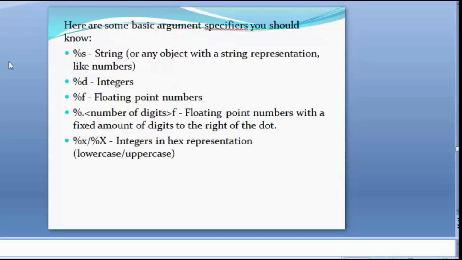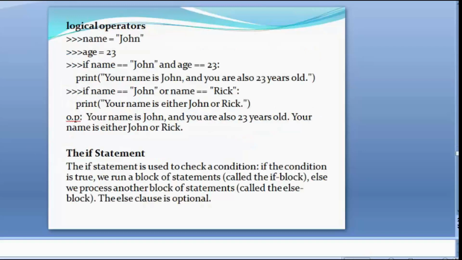Now before that we have to note that %s denotes string, %d denotes integers, %f denotes floating point numbers, %.nf with a number of digits gives us a fixed number of digits for a floating point number, and %x or %X gives us the hexadecimal representation in lowercase or uppercase.